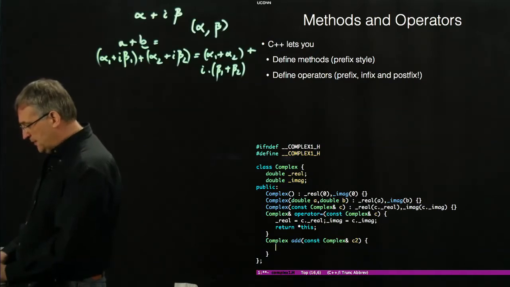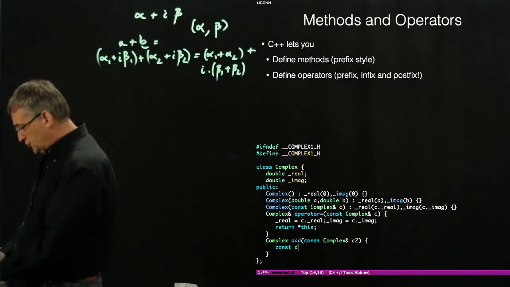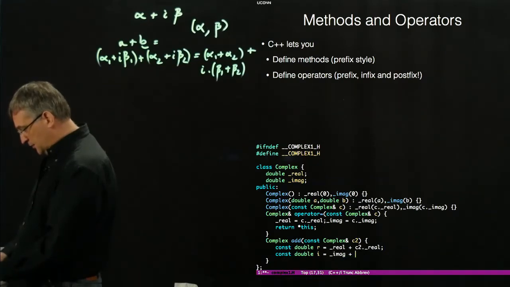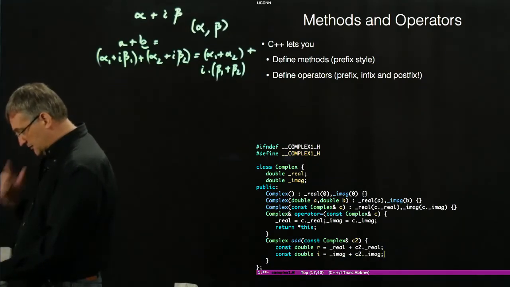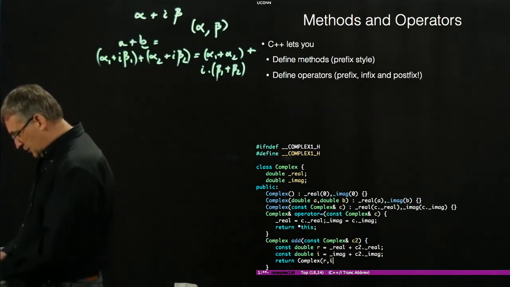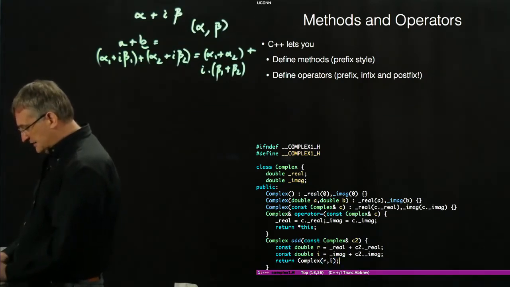So if I do that, what am I going to do? I'm going to simply compute the sum of the real and imaginary parts. So I will take my real part R as my real part plus the real part of C2. I will compute my imaginary part I as my imaginary part plus the imaginary part of C2, and once this is done, I should simply return a complex that is none other than R comma I. That's it, that's addition for you.